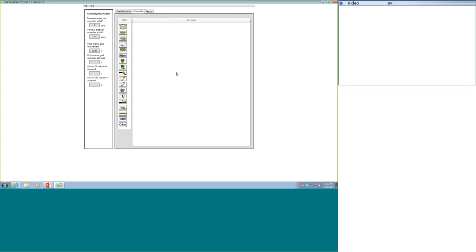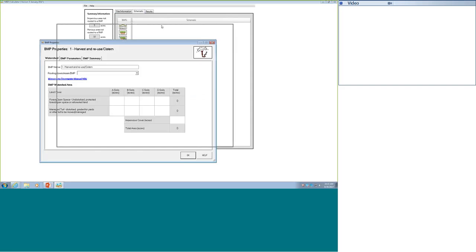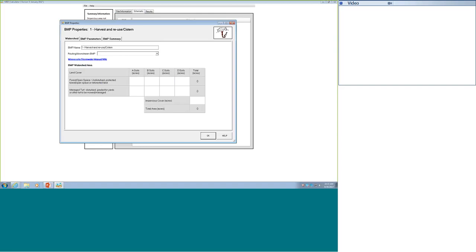So I'll go to my schematic tab here. I'm leaving my other information the same on that main screen. So now I'll create a new practice. In this case, I'll right-click instead of double-clicking to get to the BMP properties, and you can see that the same image shows up. So here I've just got one BMP again. So I'm going to have 5 acres of impervious and 10 acres of forest or open space.